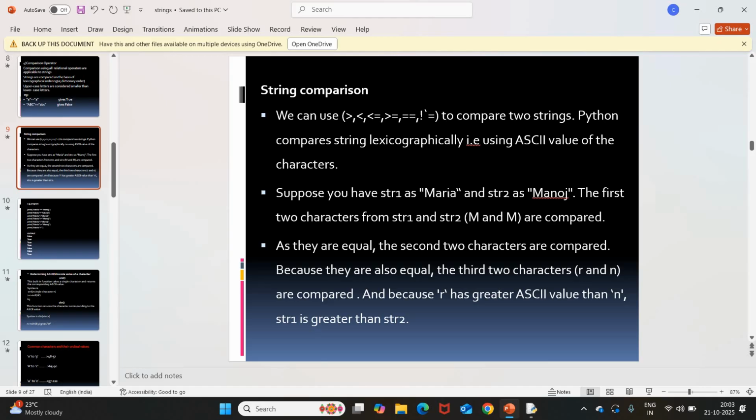Once we get this, there is no need to compare the next characters. We start with the first characters. If both are equal, we go to the second characters of the two strings. If those are again the same, we take the next one. If it is not equal, then based on that particular character we can decide which one is greater. No need to compare the remaining characters once we have the answer.